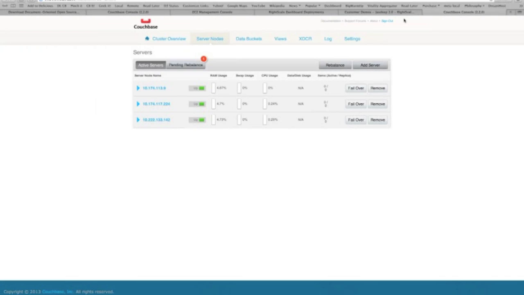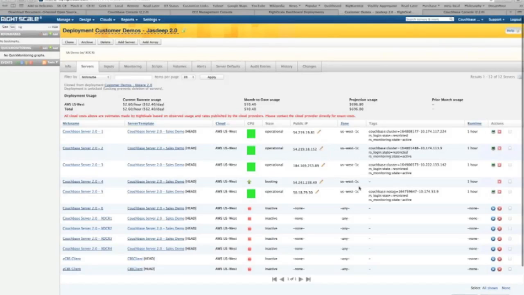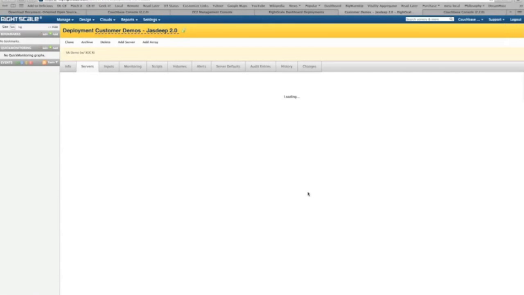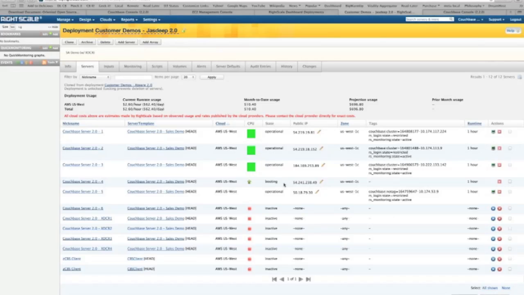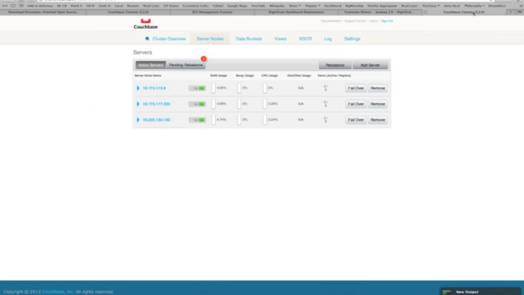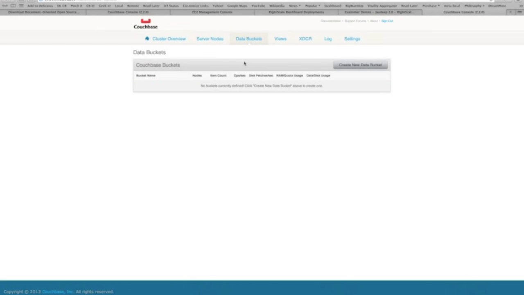All right. Let me get the IP of the other one. Oh, did this not come up? I'm doing this through our RightScale interface, and it looks like this one didn't come up. So I'm only going to show you just one. RightScale can be kind of finicky, but we use it for demos and stuff. So I'm basically adding a 4th server to this cluster, and I'm going to do a rebalance, and I'll show you what that looks like.